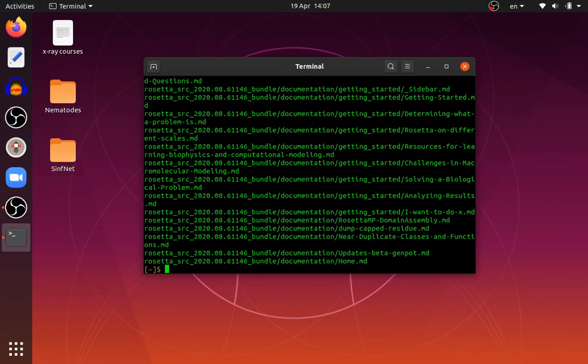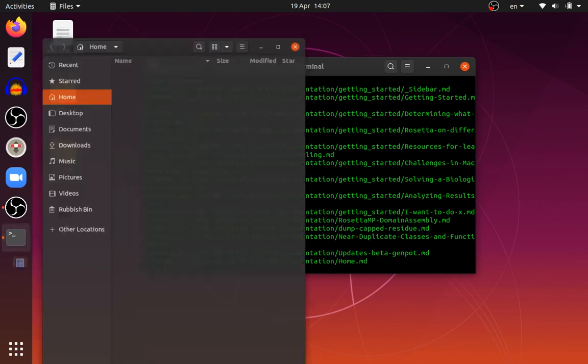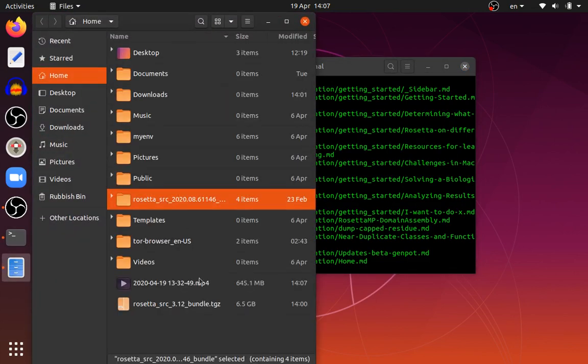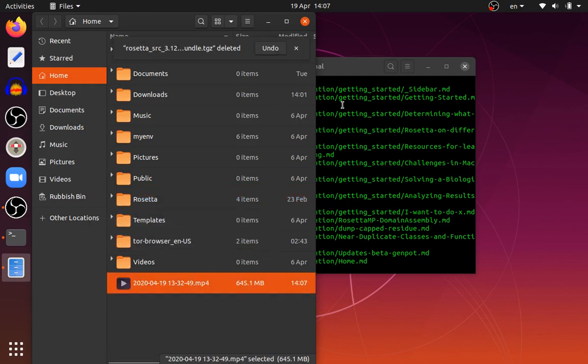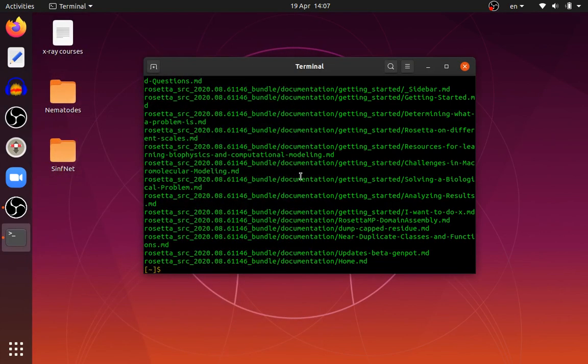Once this is done, I usually prefer to rename the directory. Instead of having it Rosetta underscore SRC underscore the date and the release and so on, it's a little bit tedious to write that every time you have to call a binary. So I just rename it to Rosetta. You can rename it to anything you want. It's just more convenient for me if I rename it to Rosetta.